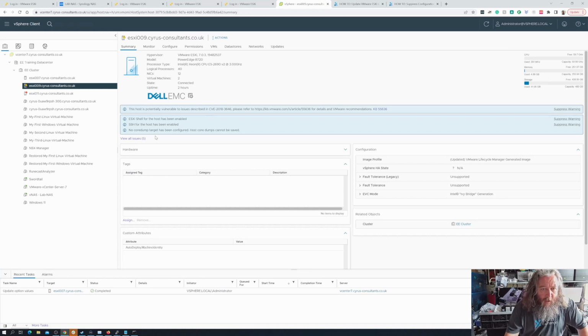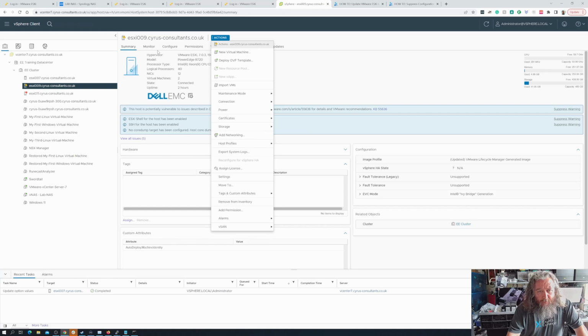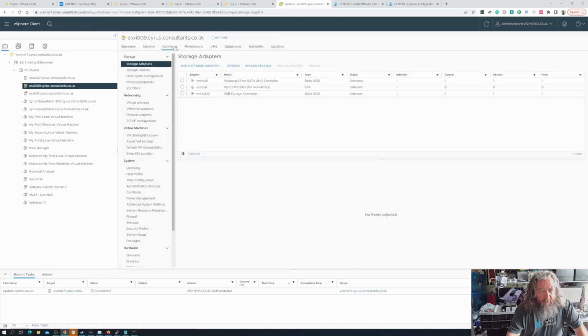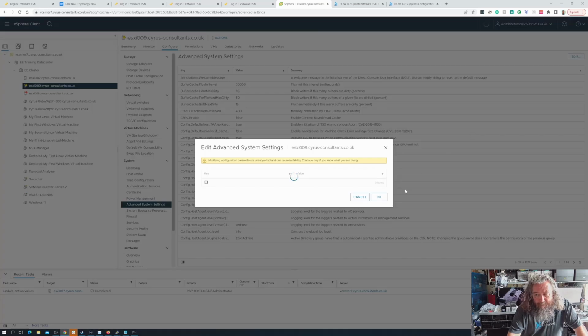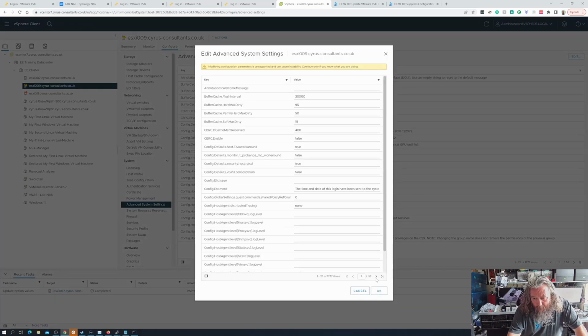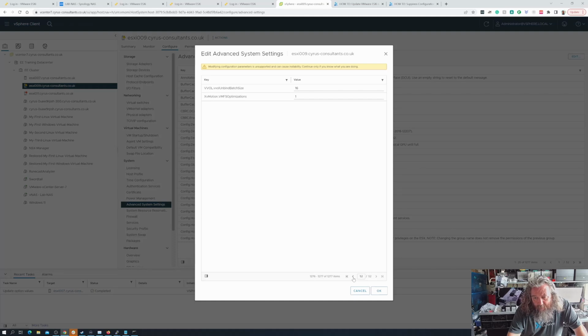So I'm going to do exactly the same thing. Here it's telling us that we've got no core dump. We'll come back to that in another video, but I'm going to do exactly the same thing again. I'm going to go to configure, advanced system settings, edit, and drop to the end.